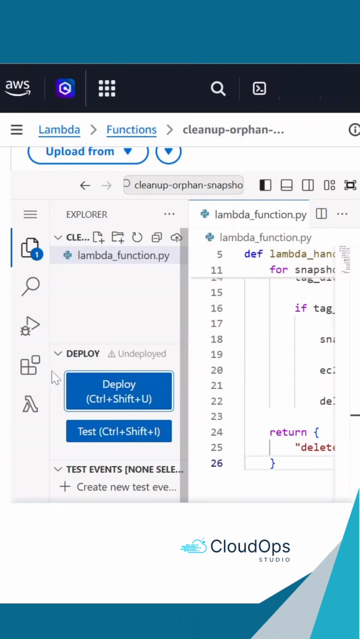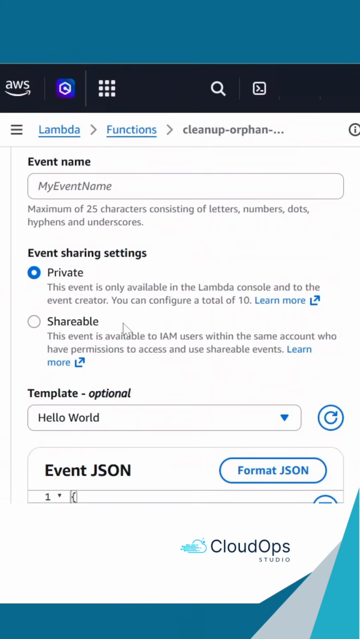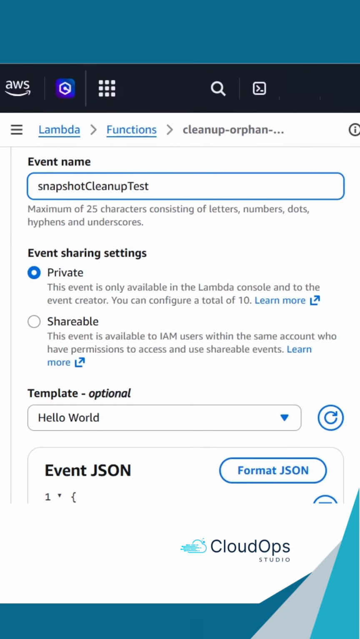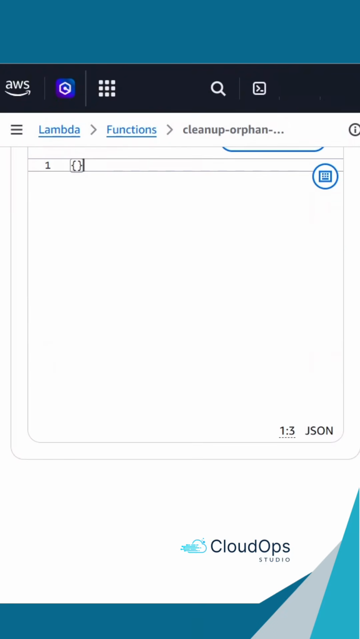Once the code is in place, we deploy the function. Now we'll create a test event. For this function we don't actually need any input data, so we can simply create a blank test event. And now we run the test.